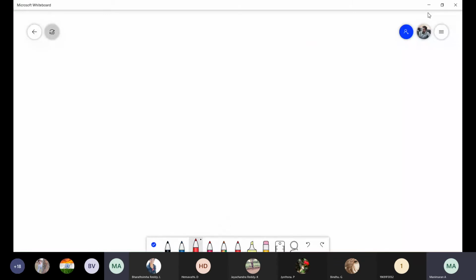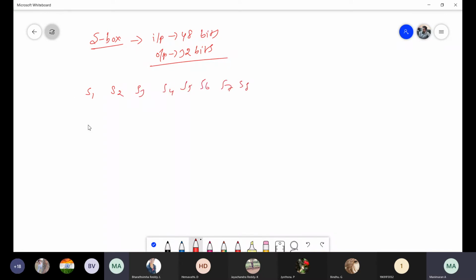Now I'm going to explain S boxes. S box means substitution box. So what is the input of the S box? 48 bits. The output of the S box is 32 bits. So in total we have 8 S boxes: S1, S2, S3, S4, S5, S6, S7, S8.